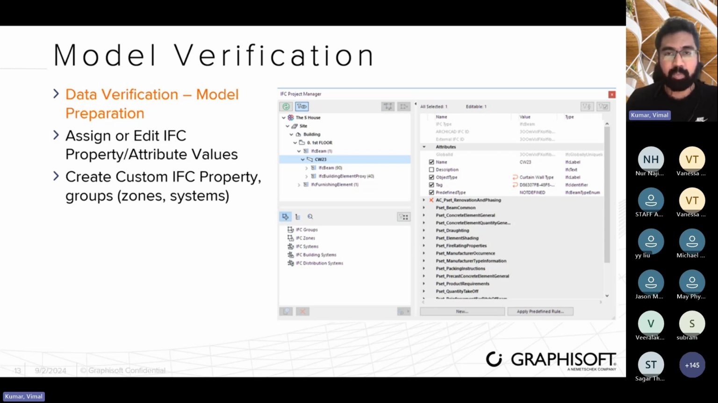And even if you have a building element proxy element, it could be an intentional classification. There is a classification for building element proxy, but it is intentionally classified as building element proxy. It is not like leaving an element unclassified so that it automatically converts to an IFC building element proxy.